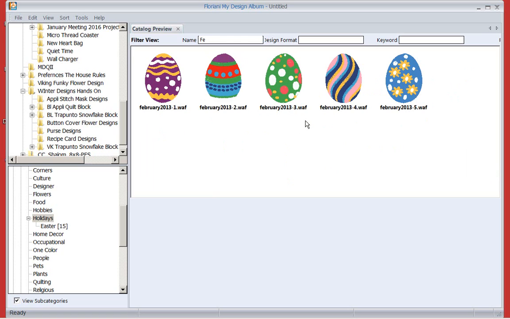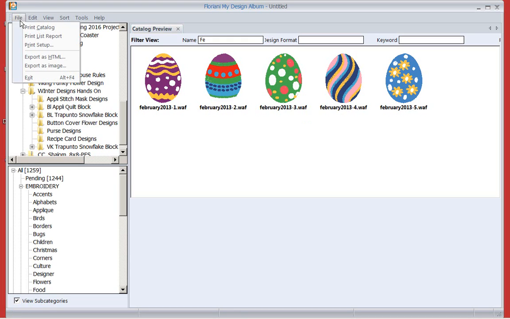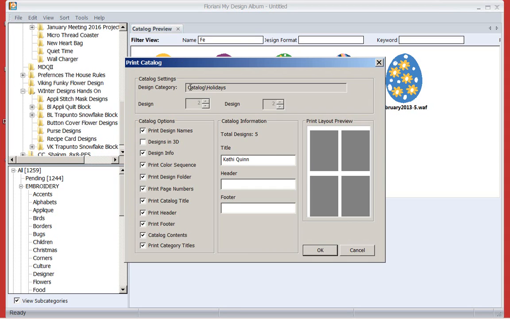So I wanted you to kind of get an idea because I was seeing a whole lot of confusion between all pending categories and keywords. That seemed to be the majority of questions that I was getting. Just go through real quick. Let's go to File. I could now say I want to print a catalog. Now I just want to do holidays right now, and I can decide what I want in it. You can make your decisions.